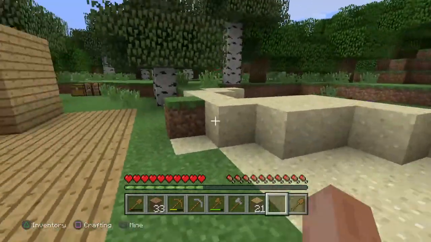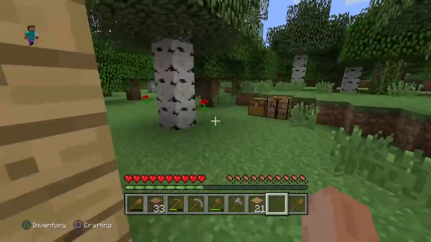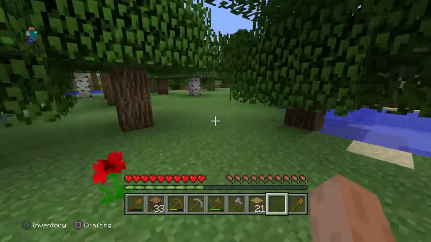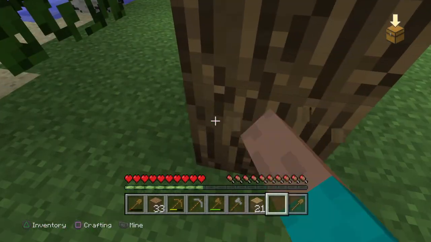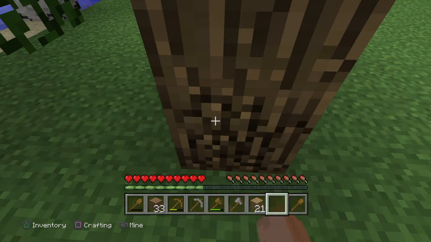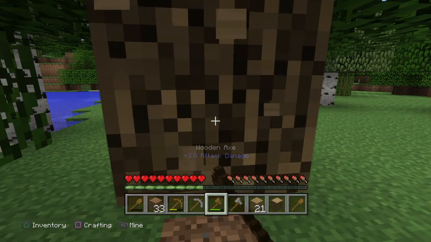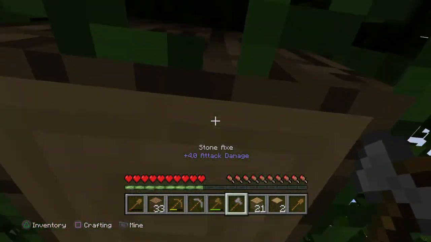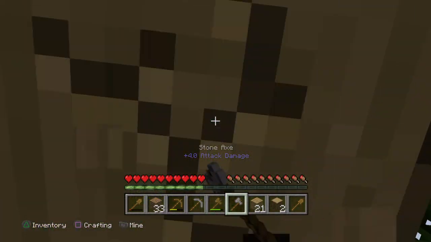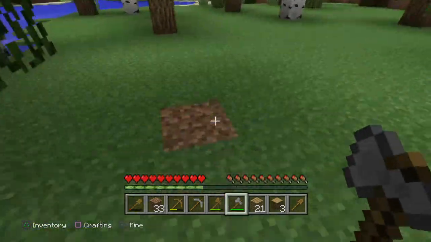Let's try to find another oak just to stay consistent. So with a fist, it is 1,000, 2,000, 3,000. With a wooden axe, 1,000, 2, not even quite 2 seconds. With a stone axe, 1,000, even less time.